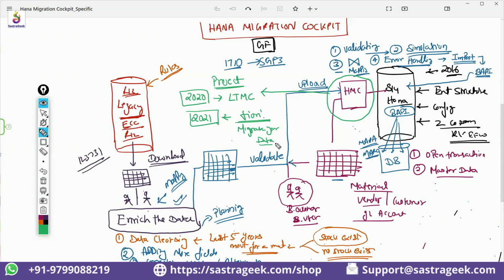This transaction has been deprecated from 2021, and you need to create your project and download the template from the Fiori application called Migrate Your Data. So this is the full architecture of HANA Migration Cockpit with the file upload approach. I will also explain another approach, where direct data transfers can happen. It is supported, though not used much, and was added very recently into the HANA Migration Cockpit, but we have other approaches also.